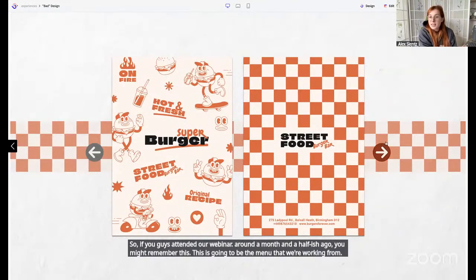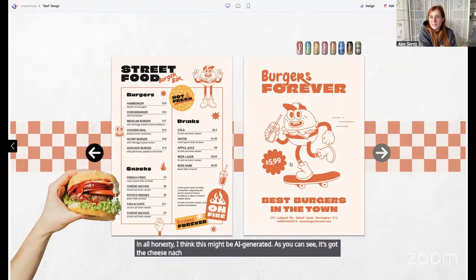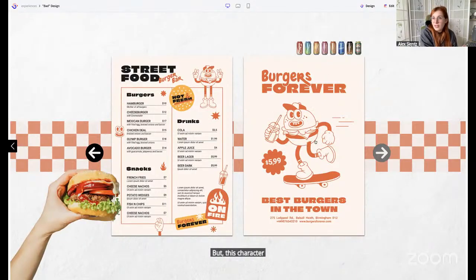In all honesty, I think this might be AI generated. As you can see, it's got the cheese nachos repeated twice, but this character looks a lot like a burger place that's down the street from me, which is why I chose it.